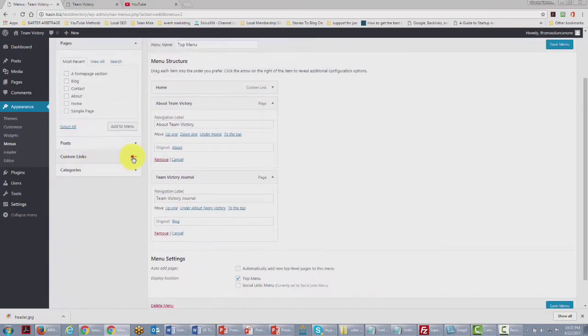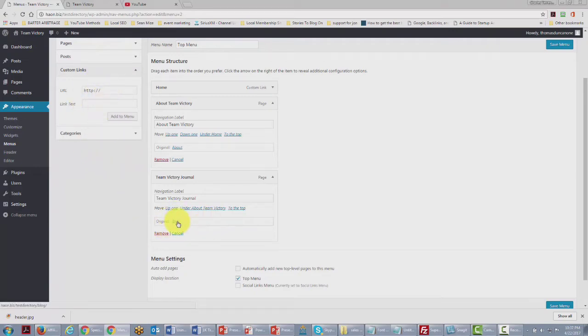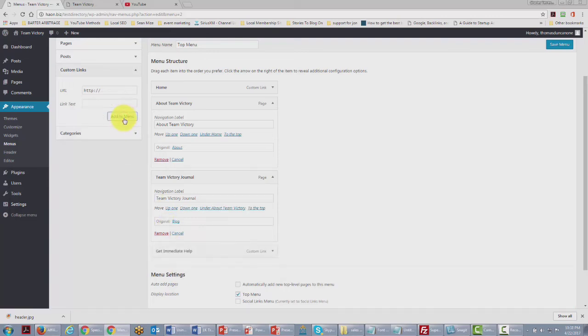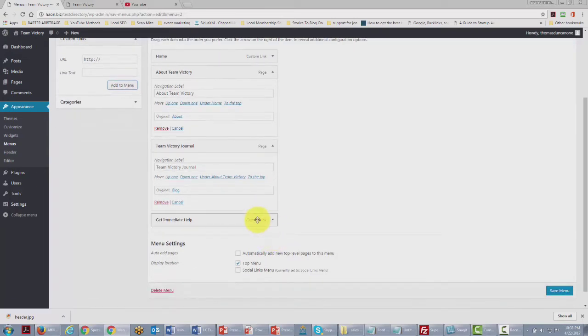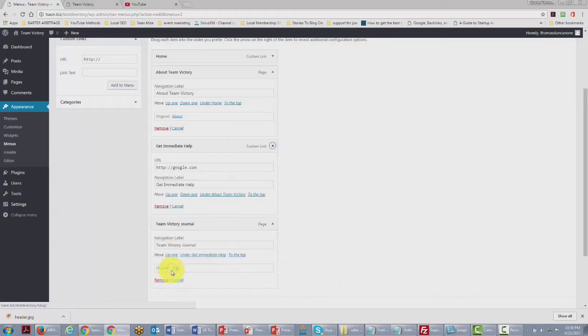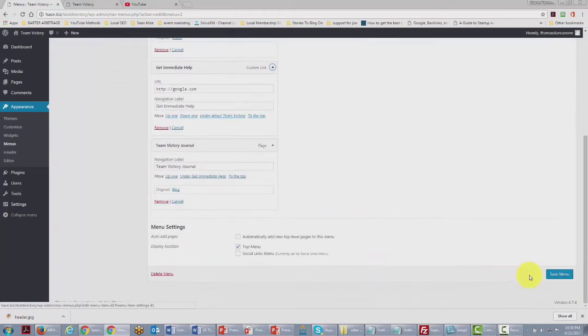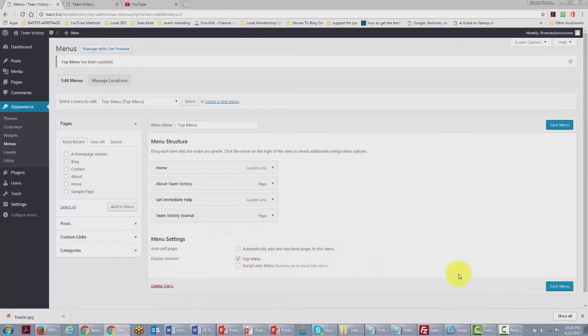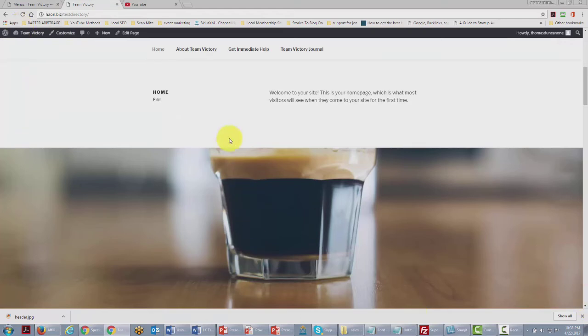We're going to add in a custom link instead. And so we're going to create a custom link, and we're going to place that in the menu. So once we've done that, we're going to click Add to Menu. And we're actually going to move this up. Once we've done that, then we're going to click Save Menu. And then we'll go back and take a look and see what our menu looks like now. And you'll see now that we have fully customized our menu.